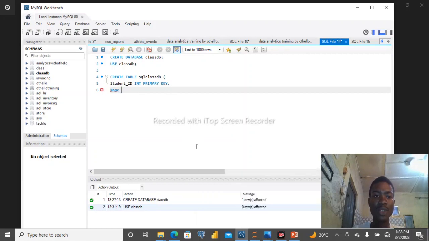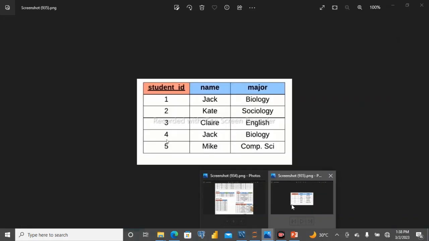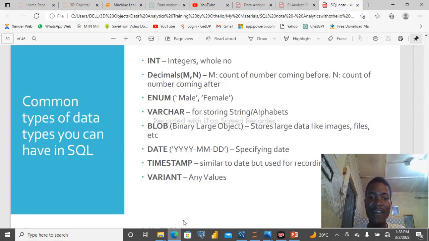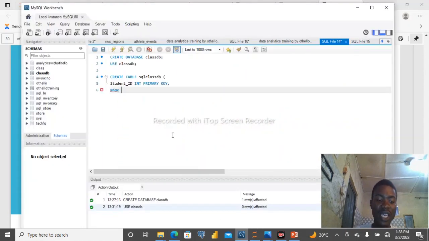So name. Since in my table every name is occurring in alphabets, not in numbers, I have to specify the data type for it. The data type for alphabets is simply varchar, which stands for variable character. So varchar is for storing strings. As I've said, string stands for names, like alphabet, text. So then I have to come to that place and specify that my name column is varchar.